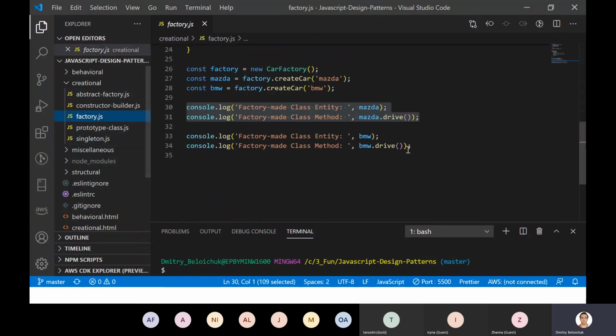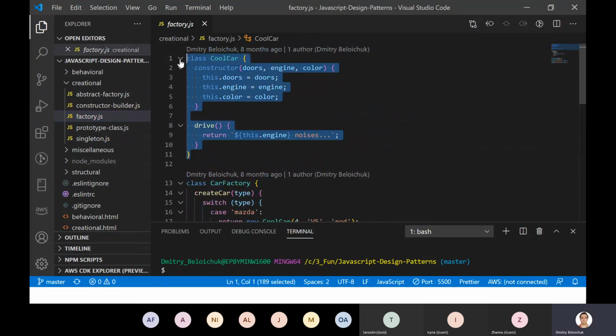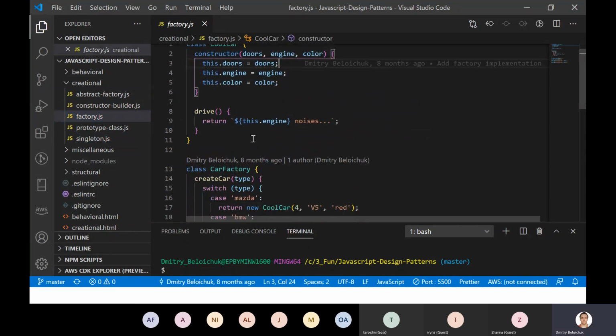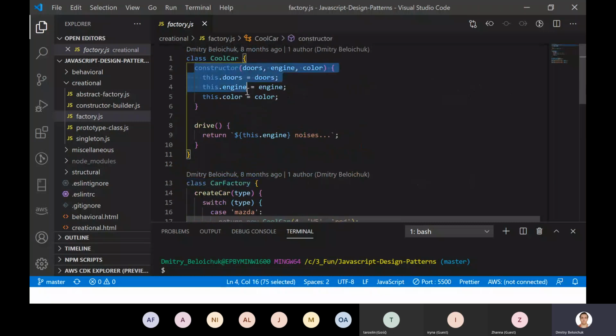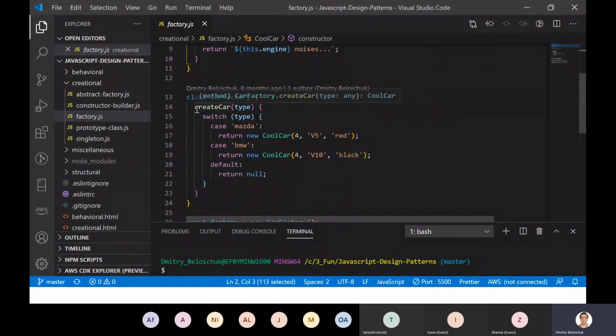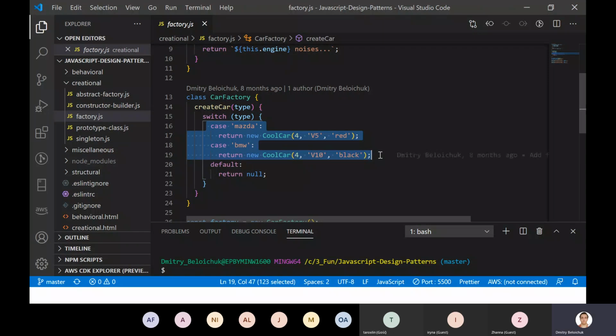Okay, so the factory. We have a cool car factory that creates cool cars. And then we have a factory that has a method. It doesn't have a constructor, in contrast to a typical class. So we know that we are not using the new keyword with that. With the car factory, we just have an object that has one field, create car, and it expects us to provide a type. And based on that type, we are returning instances of different classes.